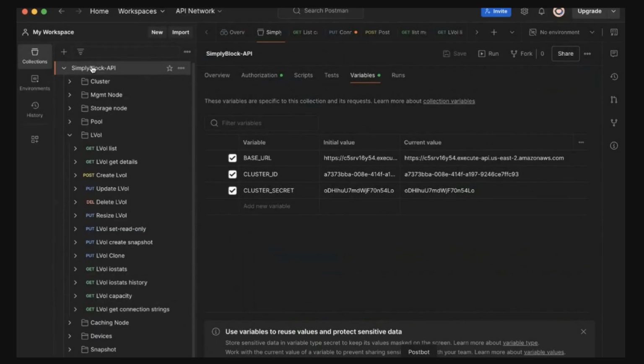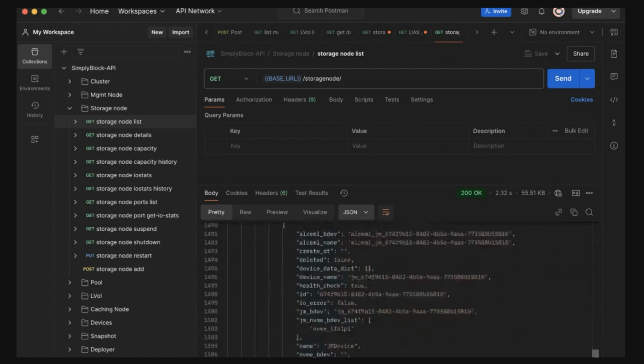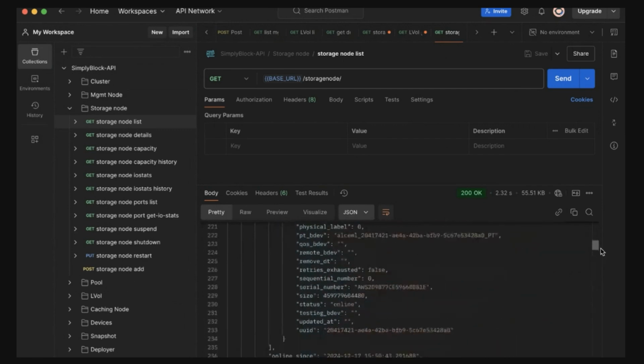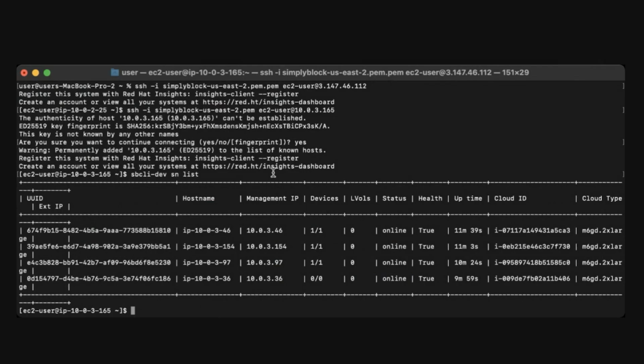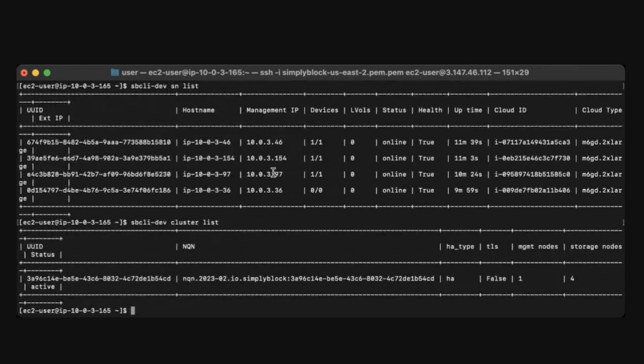The public Simplyblock Postman collection can be used to interact with the control plane using the API. First, you need to enter the API endpoint, the cluster UUID, and the secret on top level. For example, list all of the storage nodes which are a part of the cluster. Finally, from a shell on the management node, you may use the command line interface, for example, to list the storage nodes and the cluster.